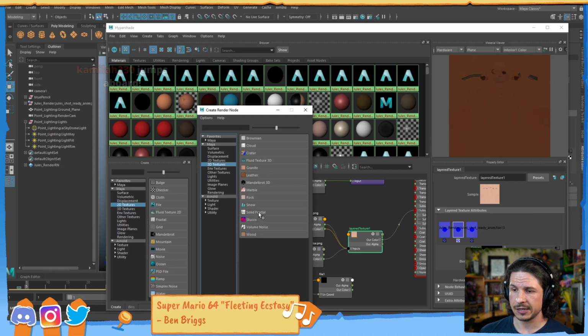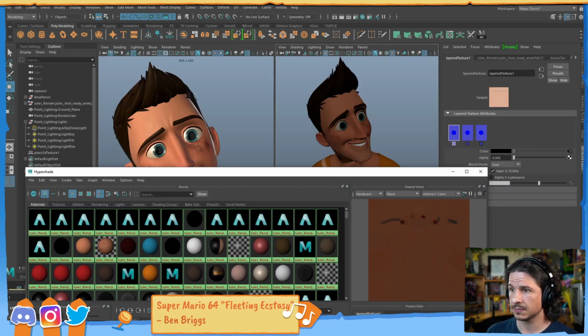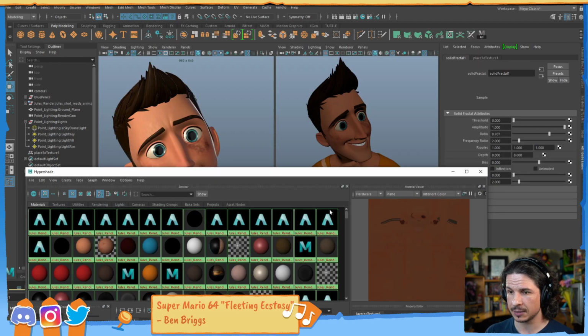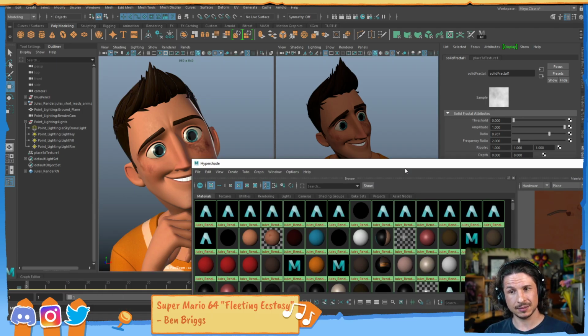So we could play around with either a solid fractal or volume noise. Let's play with solid fractal a little bit. So I connected a solid fractal into the alpha of the bruise texture. What that does is now you'll notice that the bruise is not just a pure color anymore. So I can, in a sense, do image editing within Maya to adjust the two textures that I had.